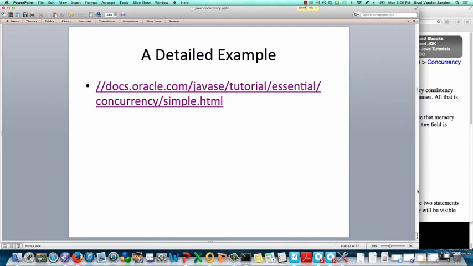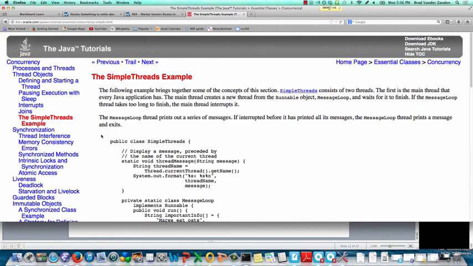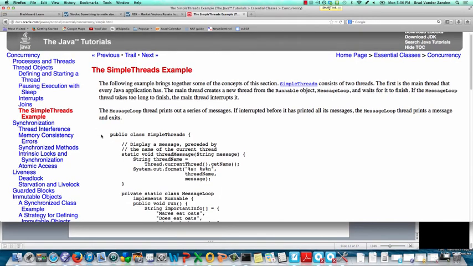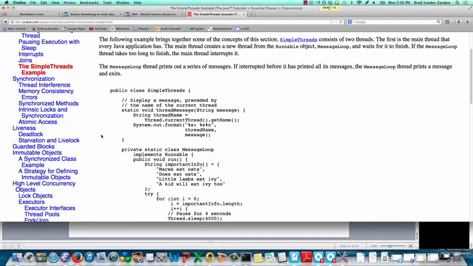So let's look at a detailed example now. And what we're going to be doing is printing out a series of messages. And the main is going to invoke the thread. The main is going to be waiting. Every second is going to print a message indicating it's waiting. And every 4 seconds, the thread is going to print a message, one of mares eat oats, does eat oats, little lambs eat ivy, or a kid will eat ivy too.